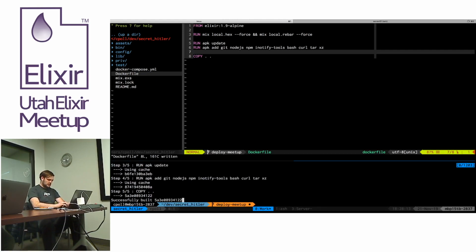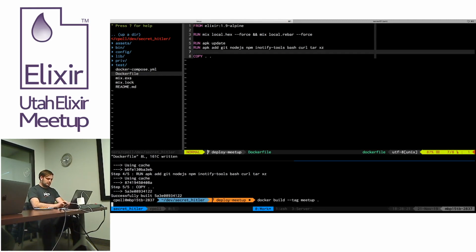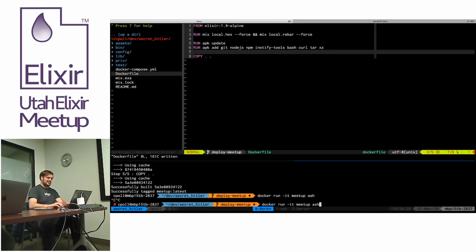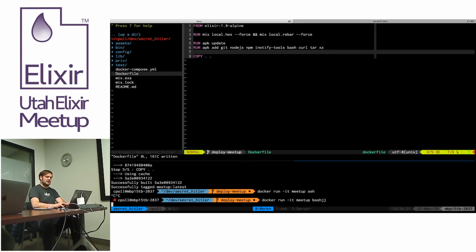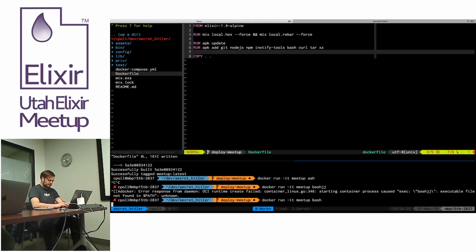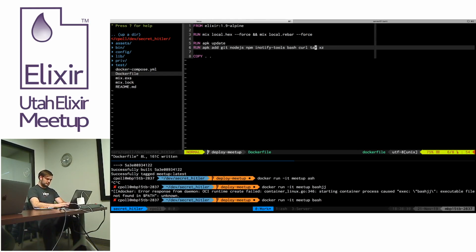So I'm going to change this command a little bit. Tag, I'm going to call this meetup. So now I can docker run -it meetup ash. Well, technically I can actually do bash now because we installed it above. Right here.